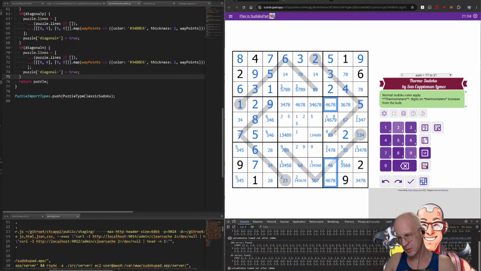9s go here. 1s and 4, 6, 7, 8. So either this is a 6 or this is an 8. 6 or 8. Does that help us? This is a 6.